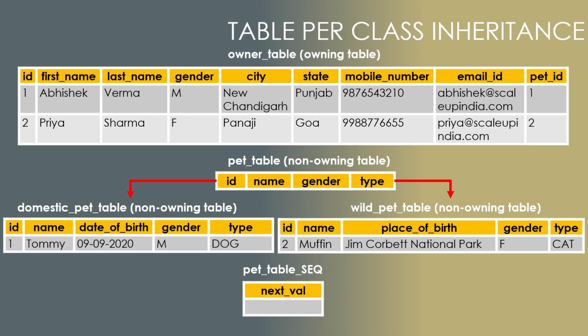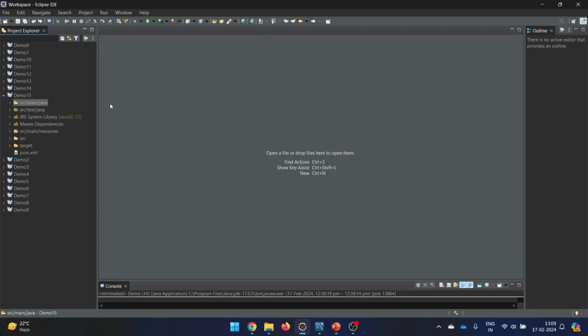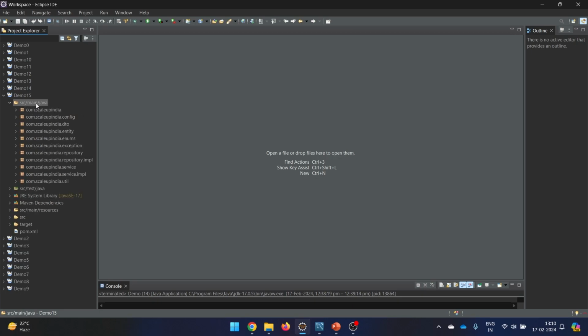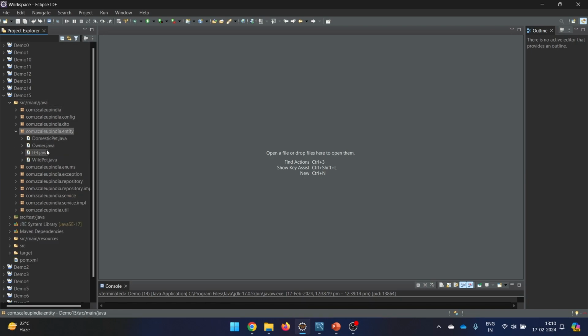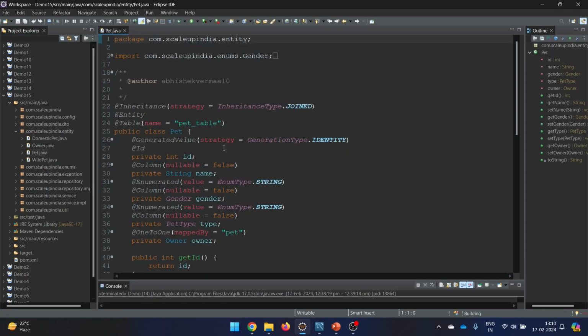So this is how our table per class inheritance is going to look, and now we are going to execute the code for this particular thing. So let's see. As you can see, we are in our Eclipse, and this is our demo 15, which I have copied from the previous demo. And again, believe me, the video is going to be simple because the only change is going to be in your pet entity class. So we'll first of all go to our pet entity class.